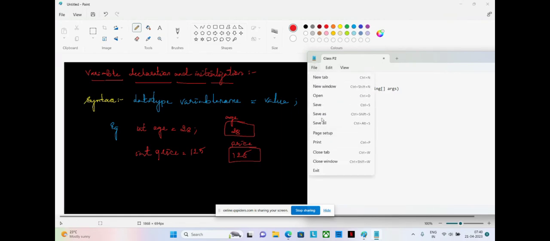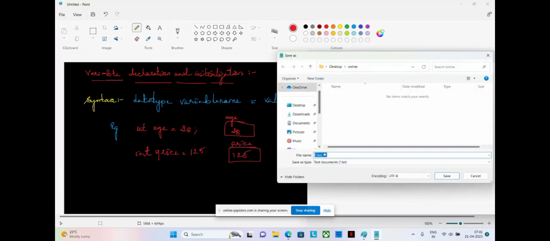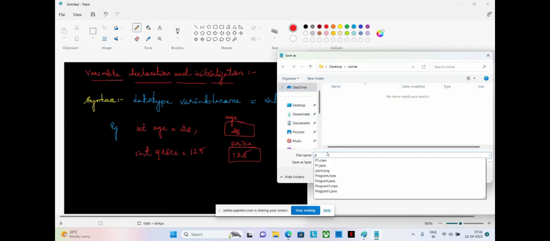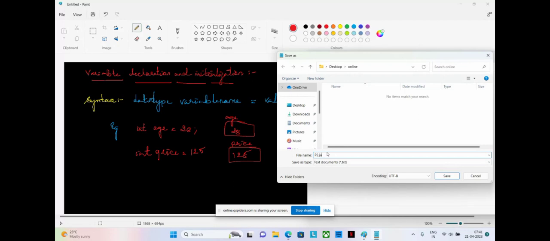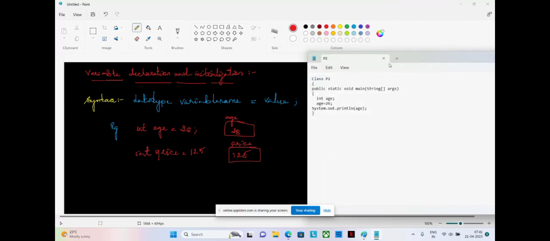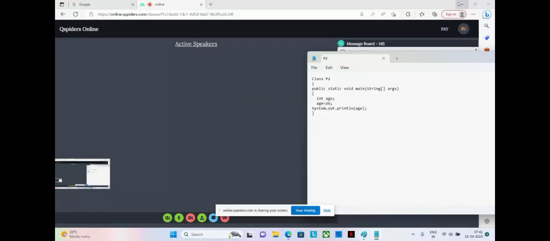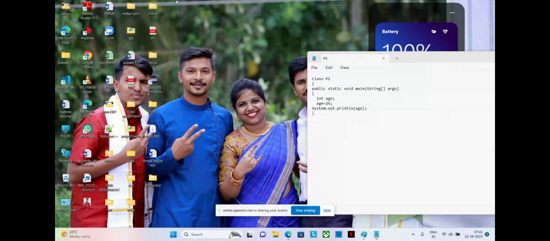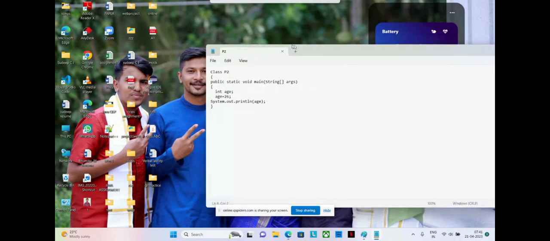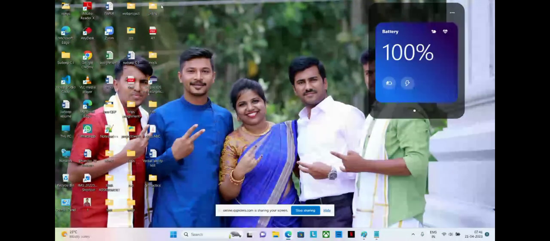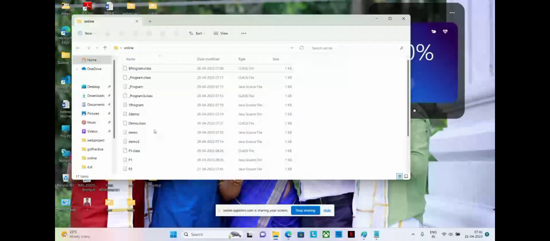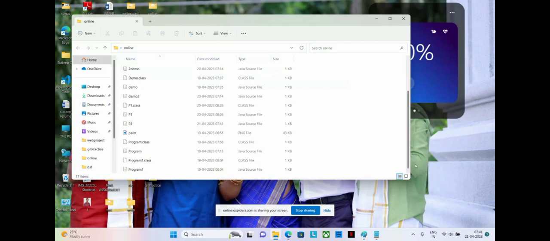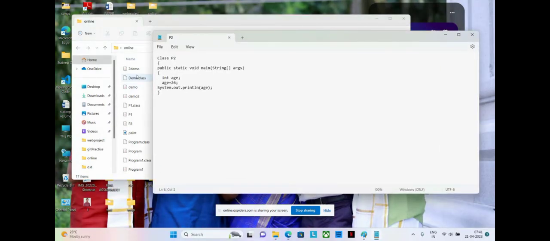Now let me save this file. Save as p2.java. Let me just try to compile and run it. Sir, you didn't close properly. Another flower bracket, sir. I didn't end the code. Exactly, sir. I've just closed my method block. You've not closed the main method block. Very good, guys.